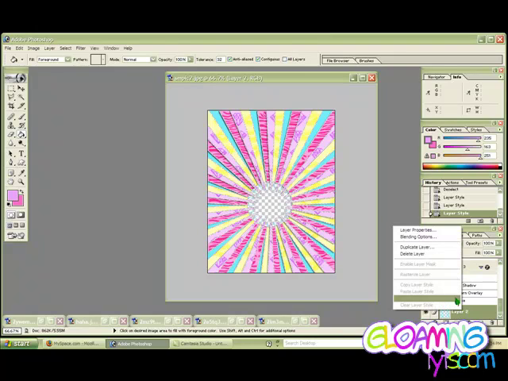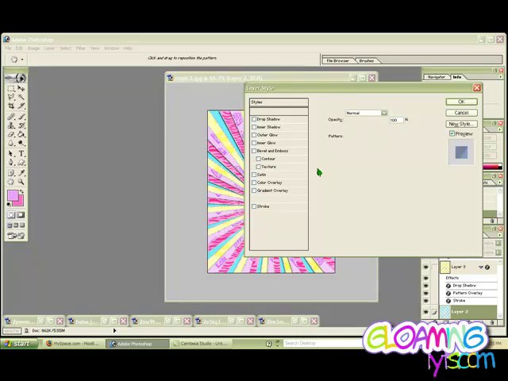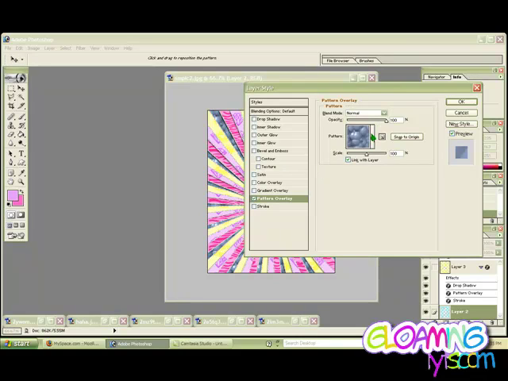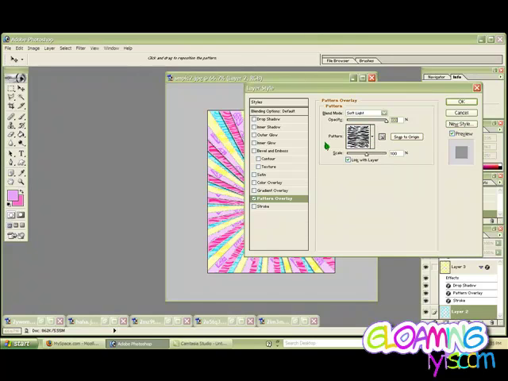Right click, blending options. This time you're not going to do a stroke because you're not going to be able to see it on that pattern or on that layer. You're just going to do a pattern overlay. And you want to just pick your pattern and do the exact same stuff you did before. Okay, remember blending mode, soft light, and once you're done editing, click OK.